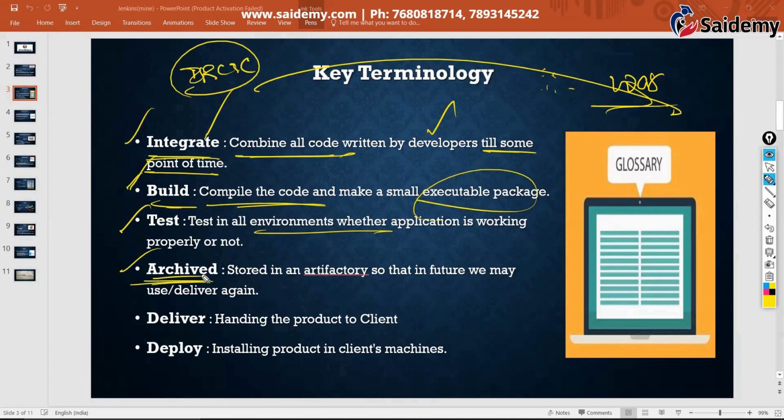Sometimes archive also. The end product, the WAR file, we store in one tool that we call Artifactory. We have many Artifactories, like Nexus Artifactory and JFrog Artifactory. That end product we store so that we may use it again for ourselves, or deliver to the client again. So just storing the end product, that we call archive, that we store in an Artifactory. Okay. See, GitHub is a place where we store source code.